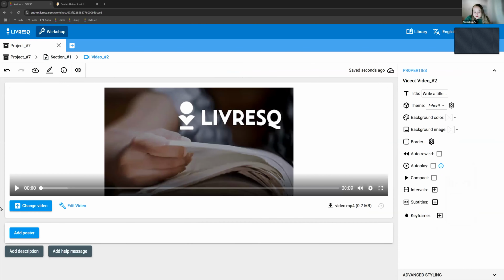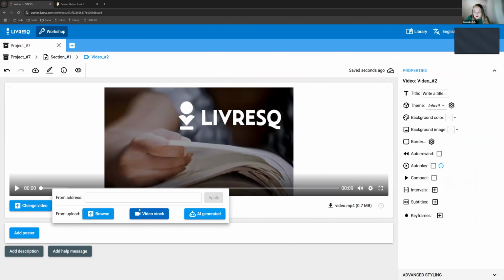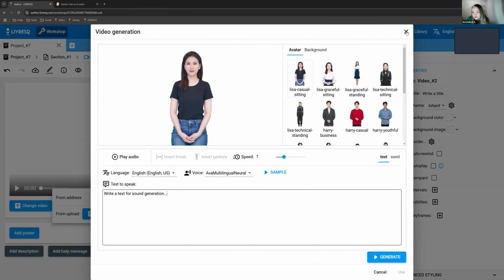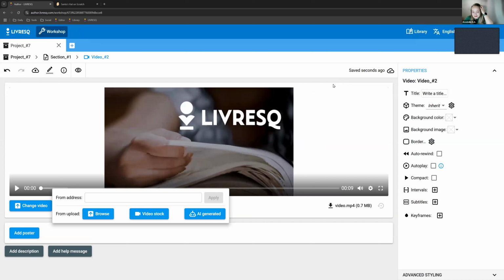I'll double click the video to edit, and I've talked about this before. We have a few options to change that video. One of them is to embed from another platform. The easiest platform you can think of is probably, at least for me, YouTube. So you can add a YouTube address and embed it. You can upload a video, use a stock video, or generate an AI video, in which you select a character, enter a text, and they will speak that text, whether the character is male or female.